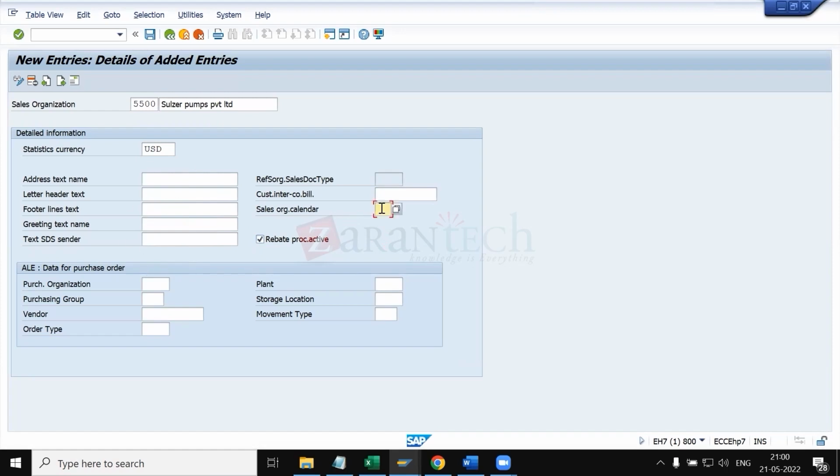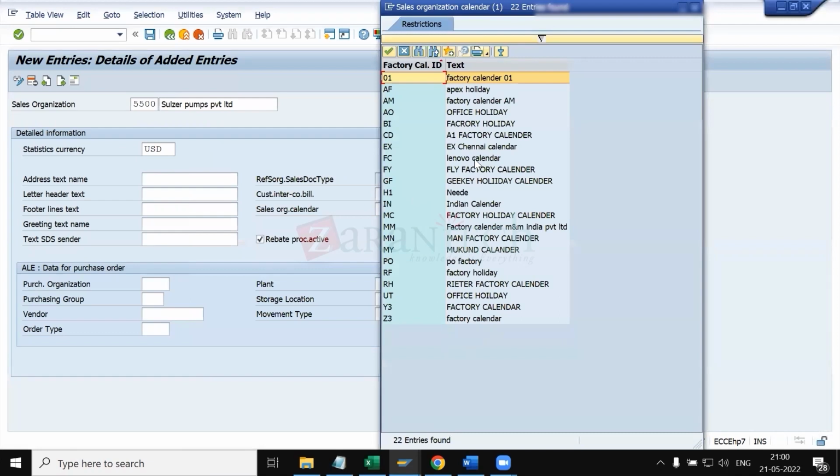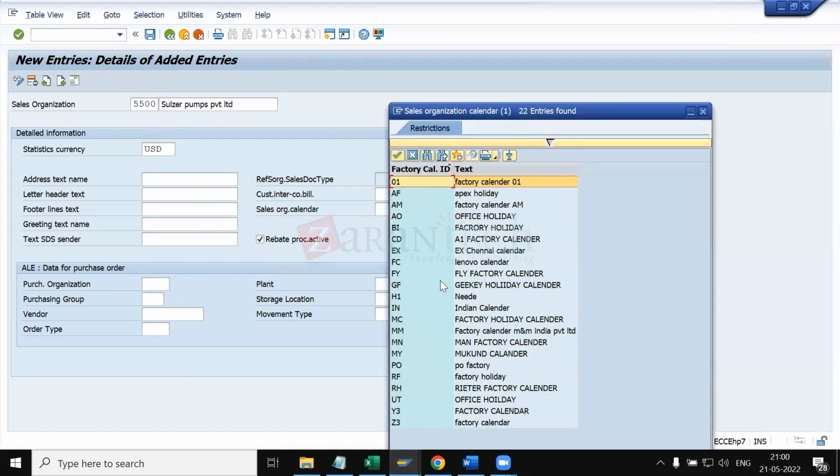From the sales calendar point of view, the HR person will be responsible for creating the factory calendar for you. As of now, if you click on the more option, you can select the generic one. Let's use this generic one, 01. Someone has created Z also. Is it the same thing, plant calendar and factory calendar?